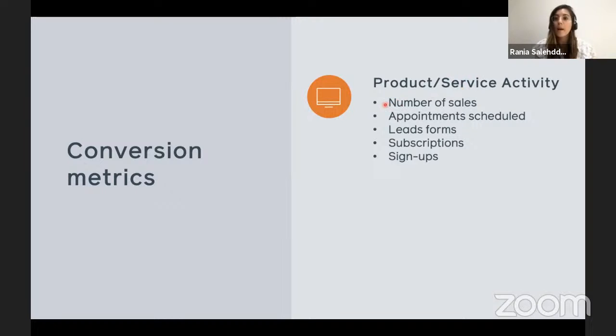So you can track the number of sales that you are doing, the number of appointments that are booked on your website, but you can also follow the lead forms, like if you are trying to generate leads, so you can track the lead forms that people are filling, the subscriptions that you are getting, the sign up to your newsletter. So all of these are conversion metrics that you can follow.